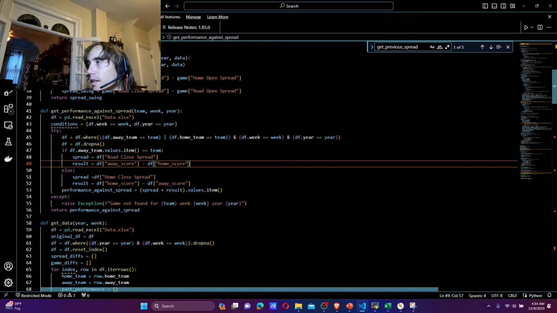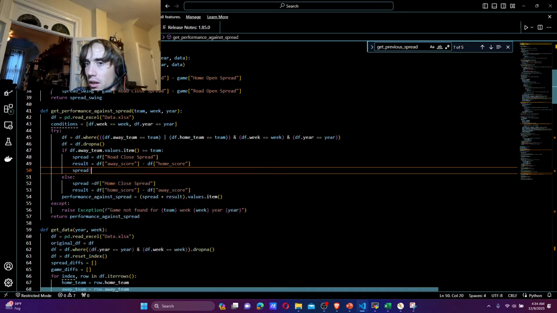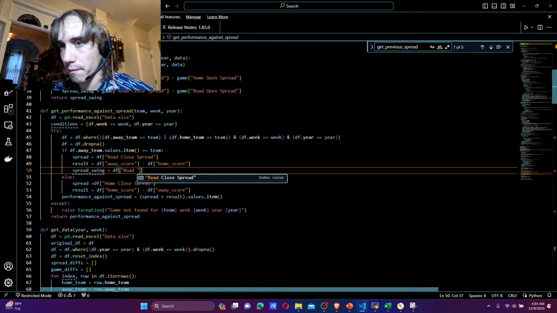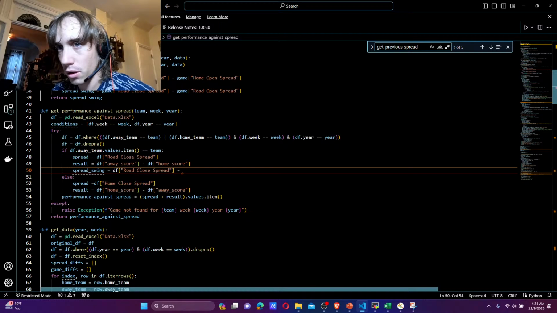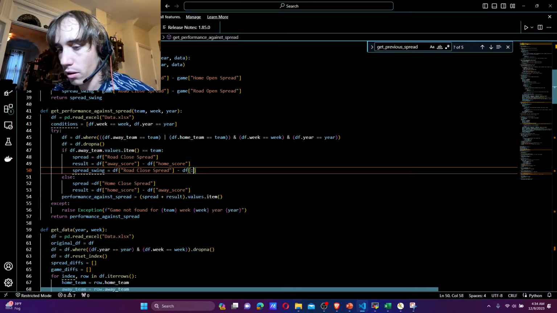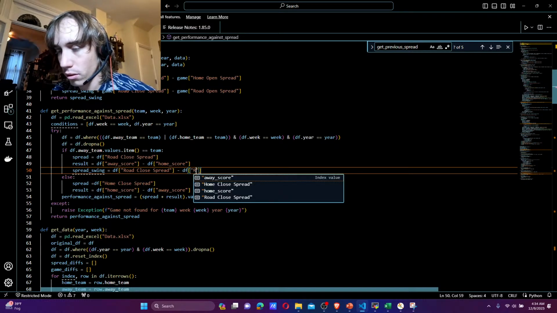Okay, so if it's an away team, then spread swing is equal to df of road close spread minus df of road open spread.